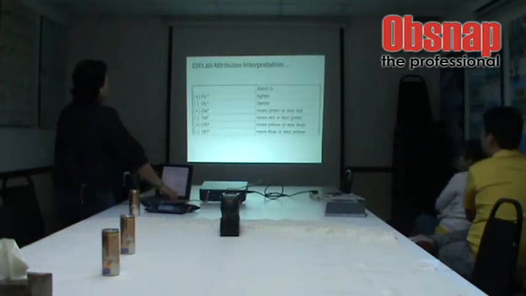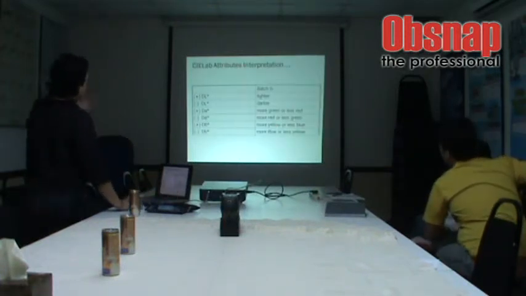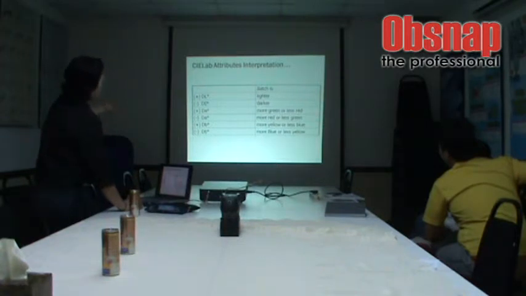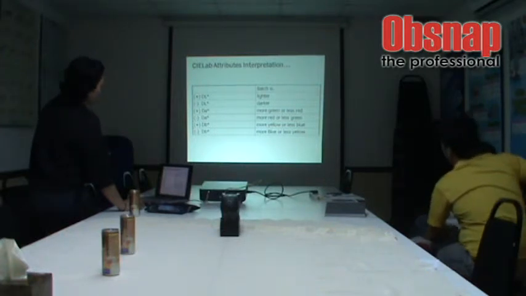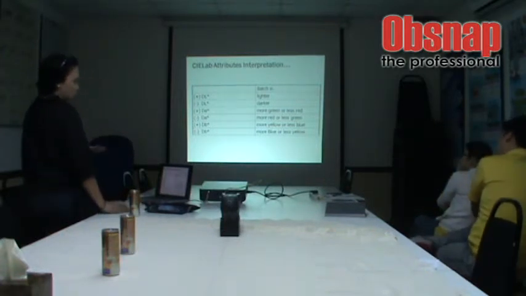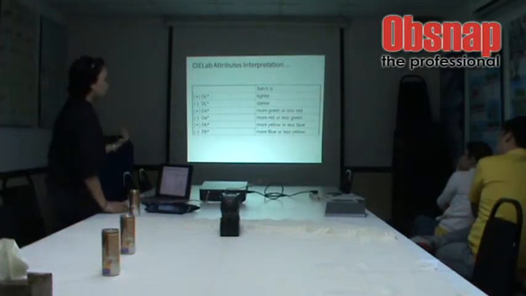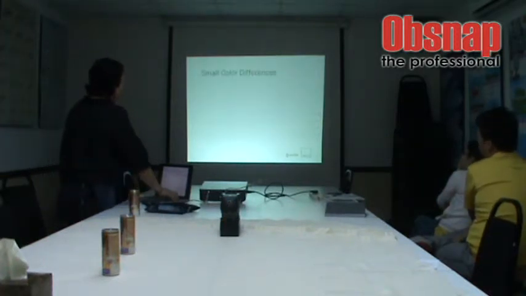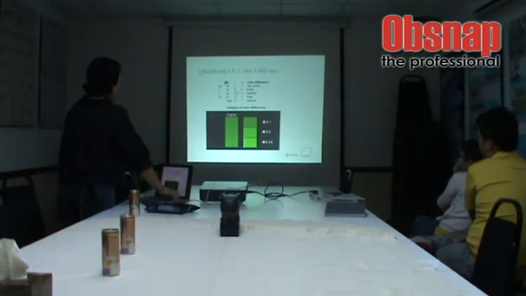So what is the practical attribute? When your DL is positive, it means lighter. If it's negative, it means darker. When your DA is positive, it means more green or less red, and so on. If it's negative, the opposite, and DB also. So this is more precise for communicating color because it gives you the exact location of your color. So how does it work?